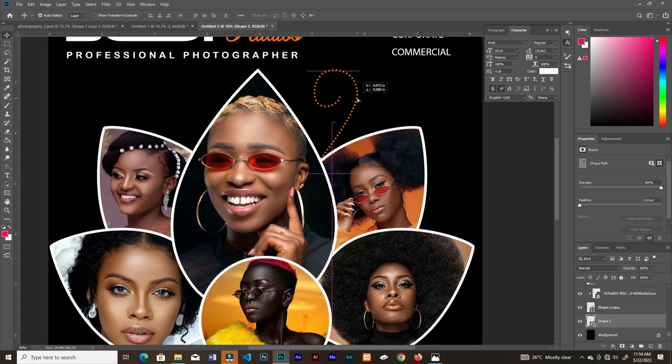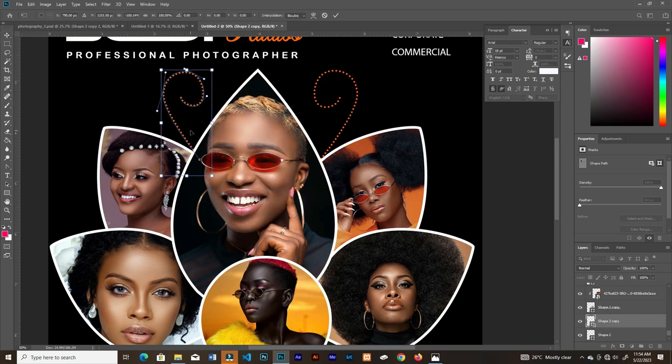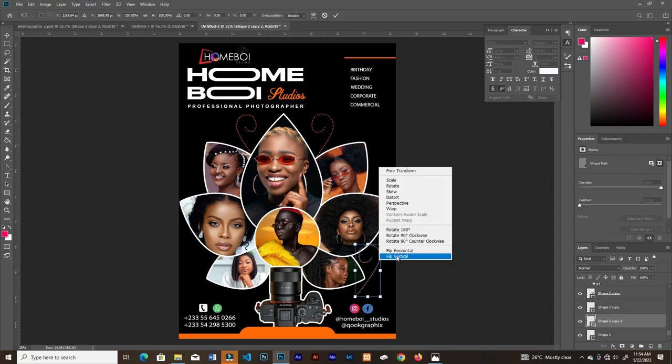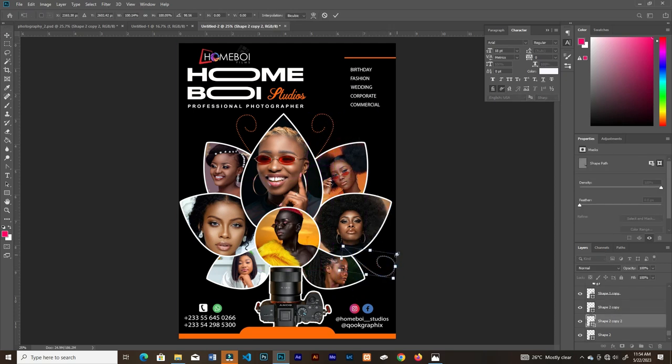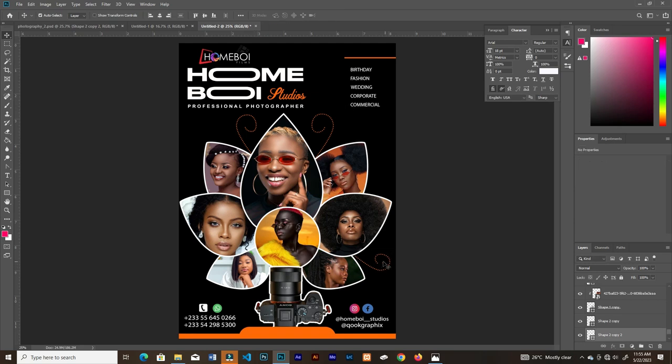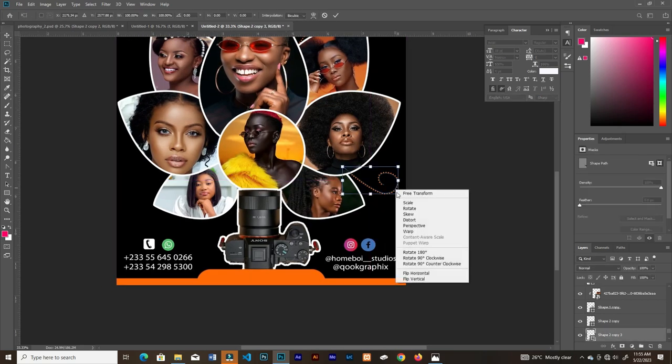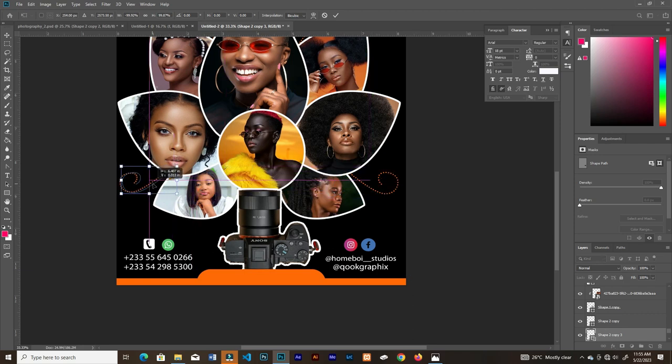Then after that, you're going to duplicate it one to the left, then duplicate both of them, then bring them to the bottom, then rotate it. You just press Ctrl T, then you right click, then you choose flip horizontal or flip vertical, and that's it.